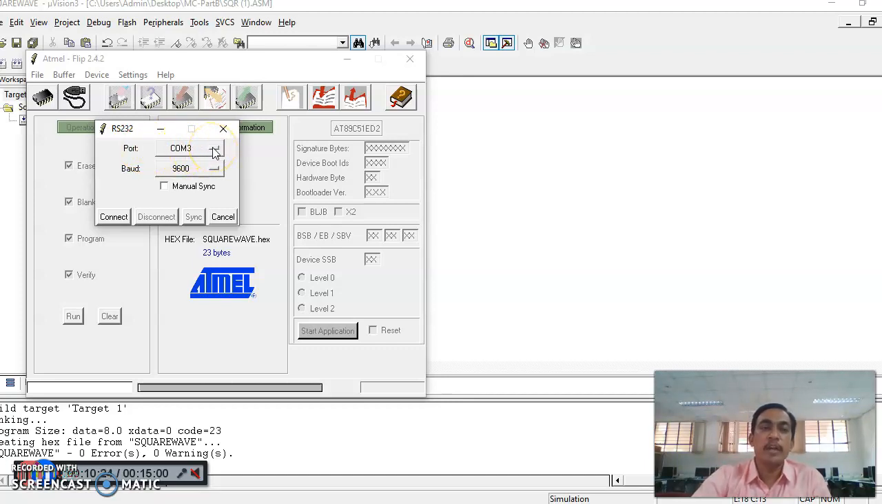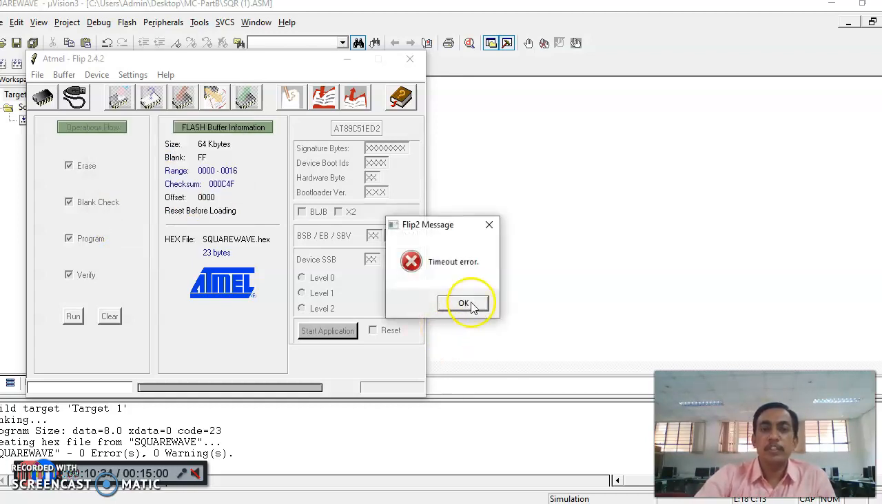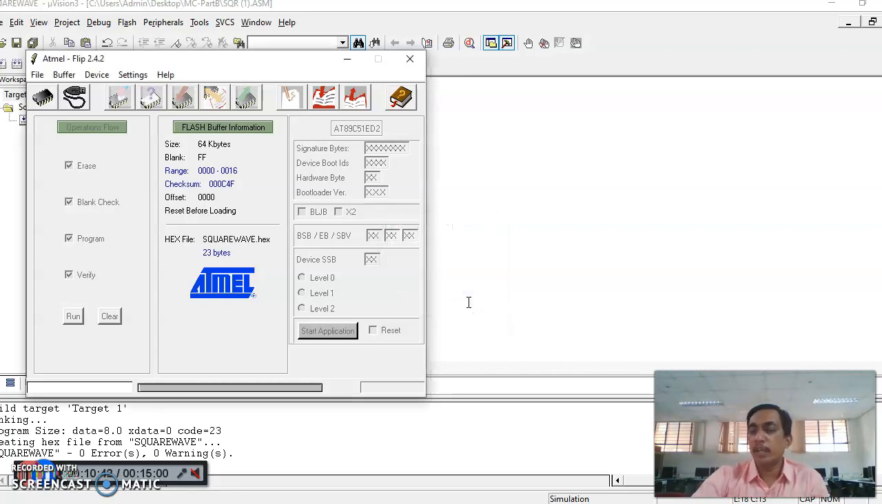But now I have connected my 8051 controller kit to the COM3 port. Then select the baud rate 9600. Then connect. Sometimes it will show a timeout error. Then you click on the reset button on the 8051 microcontroller kit and try again.